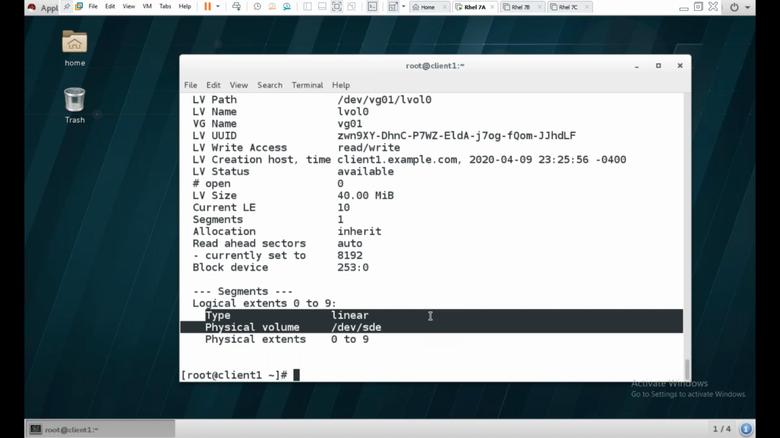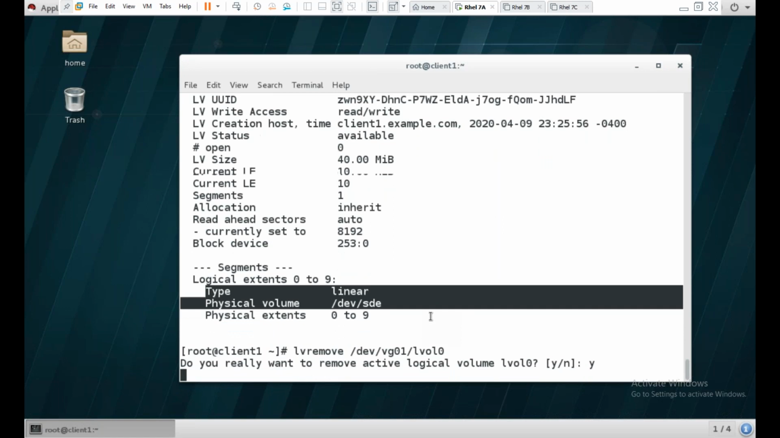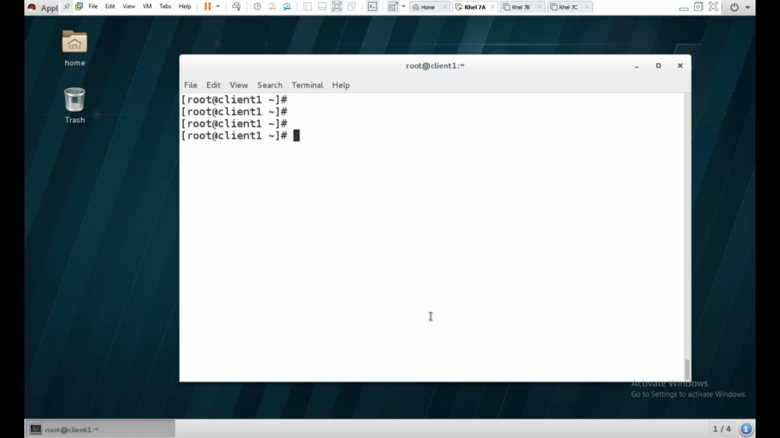I'll tell you one more scenario. I'll delete this logical volume. I'll not keep multiple logical volumes so that you'll not really see the changes happening. lvremove /dev/vg01/lv0. Okay, now we don't have any logical volumes. Each physical volume has 5 GB.